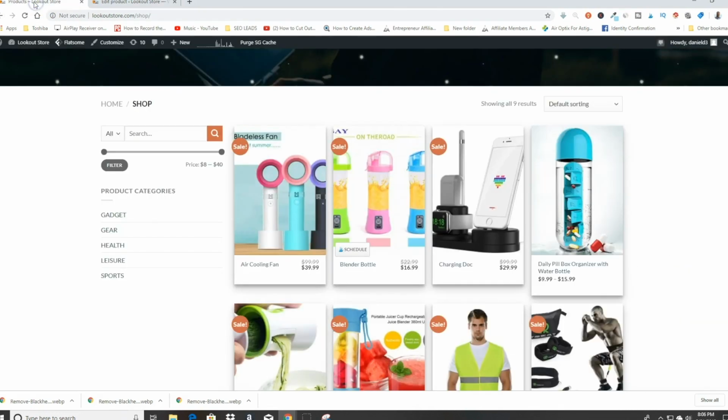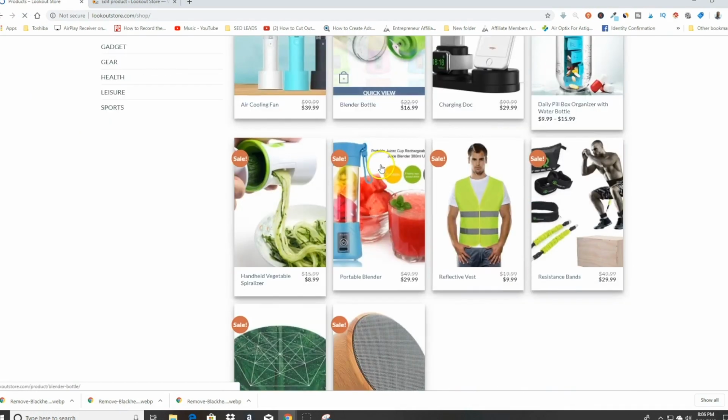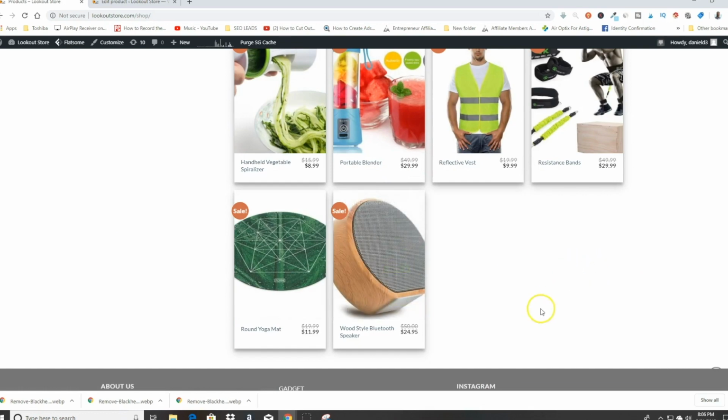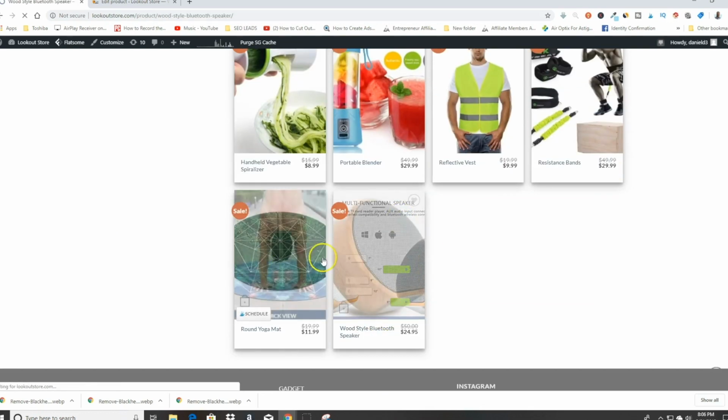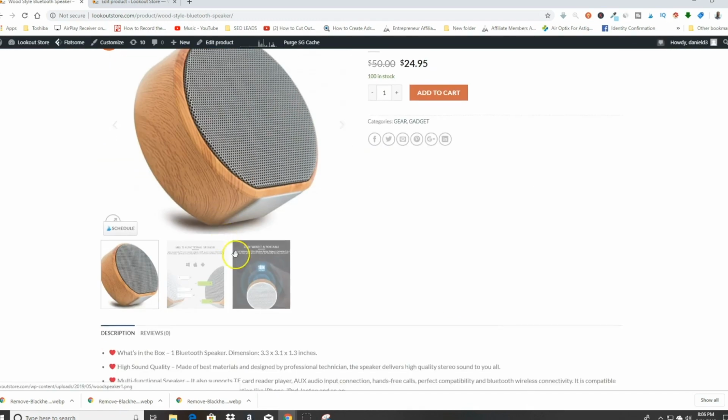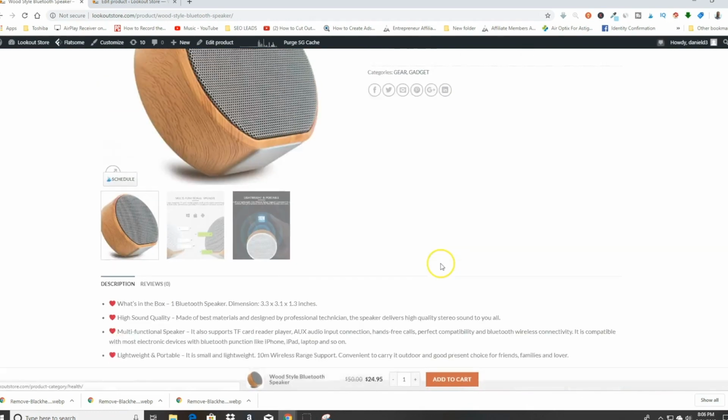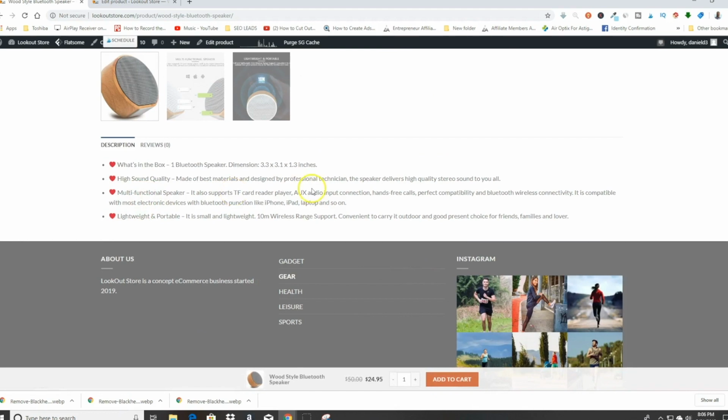Okay, and then let's get a look at how that looks on our store. All right, looks pretty good. And you see when you hover over it in this theme, it shows some of the other images. So it looks like a pretty good product page right out of the gate there.